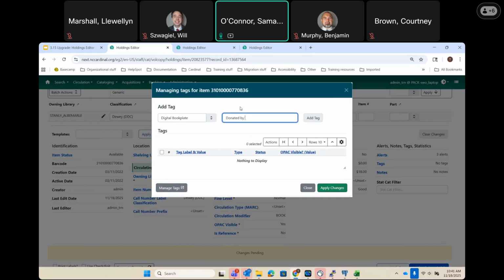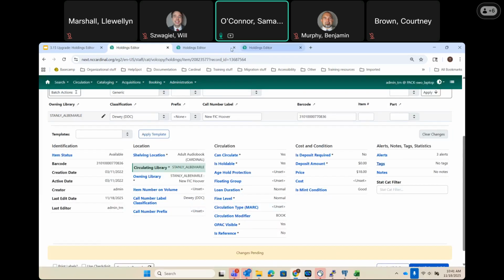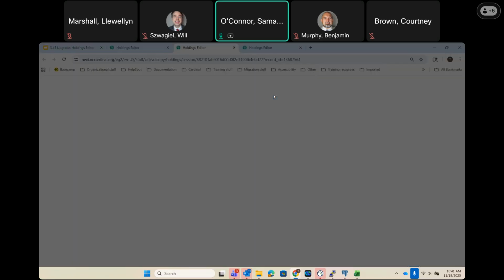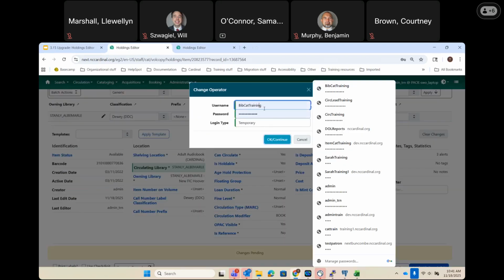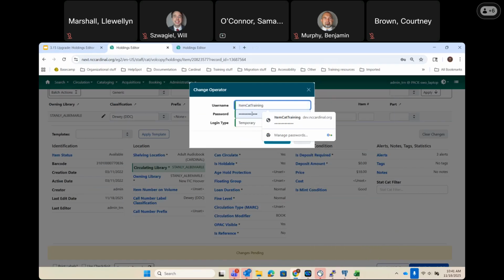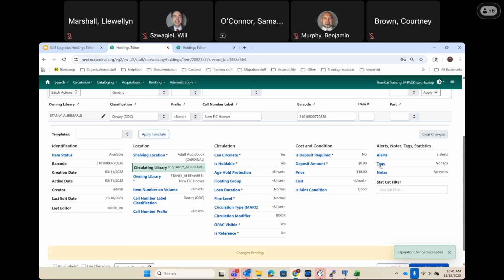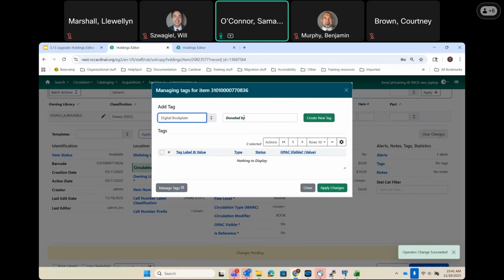donated by, oh, you know what? I need to do this slightly differently. Bear with me. All right, so I come in here to my tag and I type donated by Mary Atkinson.